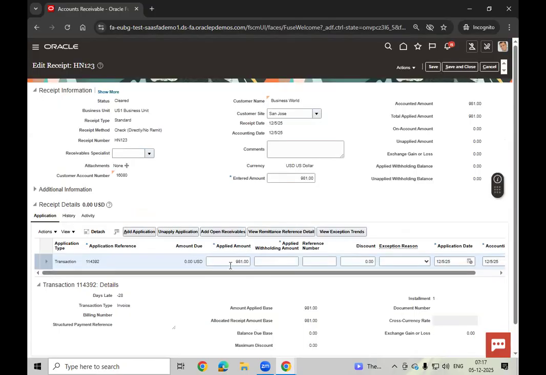Now see here, the total amount you selected, that is the reason the due amount here is 0. If a partial amount is selected, here you will find some due amount, not given discounts. Here applied withholding amount. Why is it mandatory?